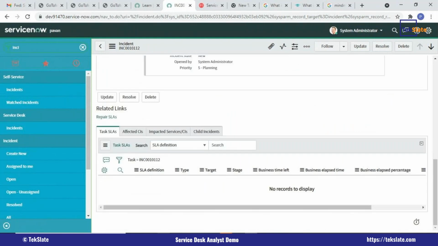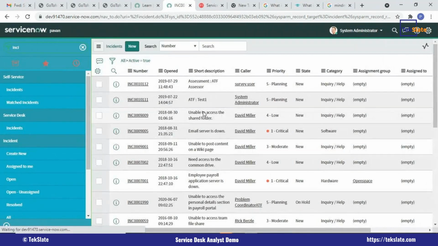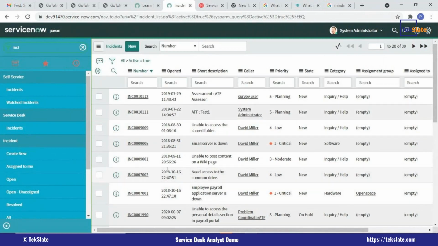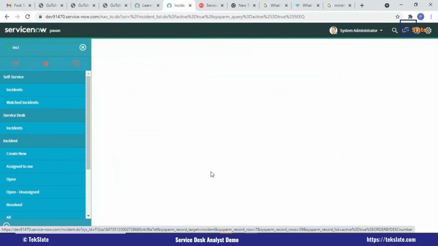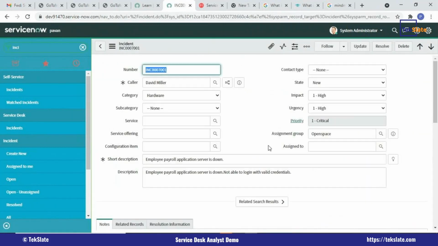There is nothing in this ticket, it's just a demo ticket. We will move it to another ticket. Suppose you need any access, or the application server is down. You will go to this tool and create a ticket. So you will get tickets like this.